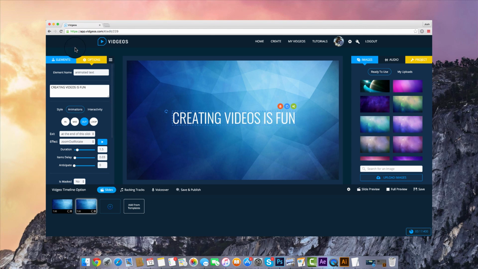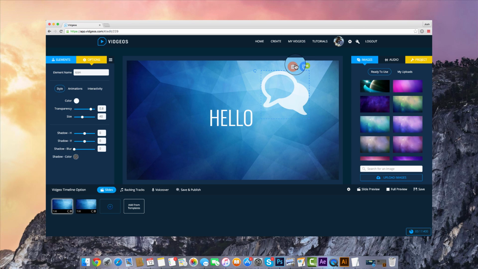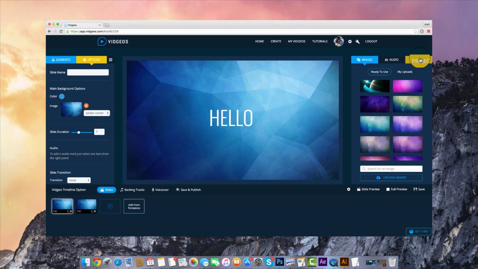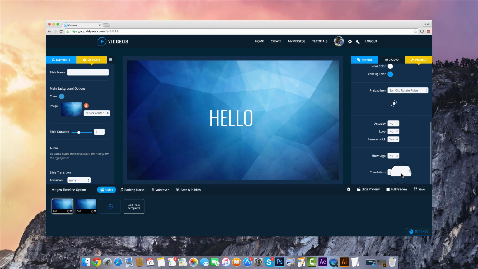So what I'm going to do now is show you inside the translation feature within Vidgeos. I'm going to quickly delete this over here. So what I'm going to do is go through to the project settings, and right down at the bottom you've obviously got this translation option. So you can translate it as a button or an automatic translation. So this will automatically detect the country that the person's viewing the video from, and then automatically translate it into the text of that viewer.